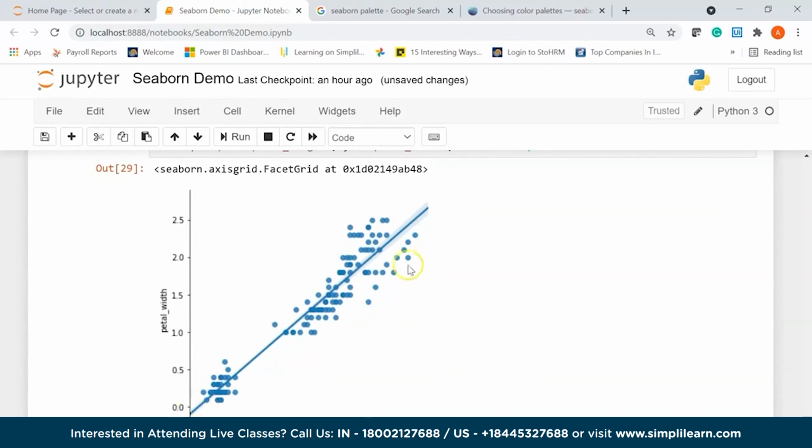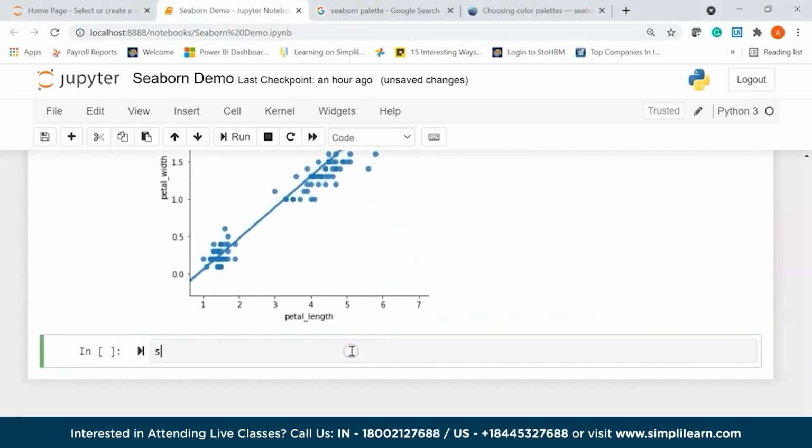We have a nice plot. The line you see here is a linear regression line. Now in this lmplot, you can use the hue parameter to differentiate between each species of flowers, and you can set markers for different species. Let me show you how to do it.